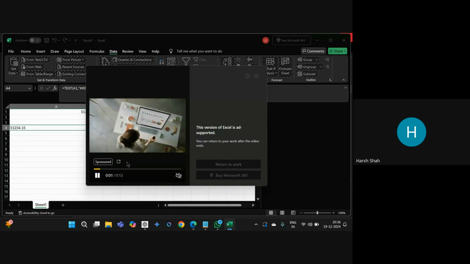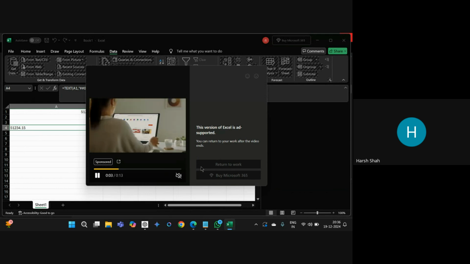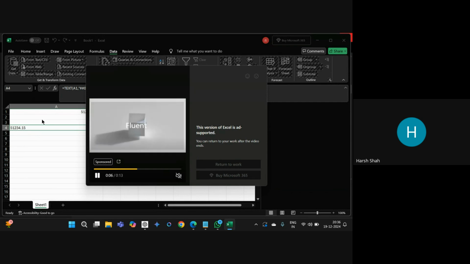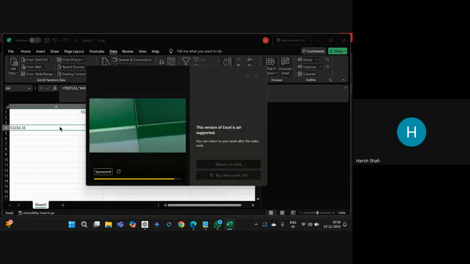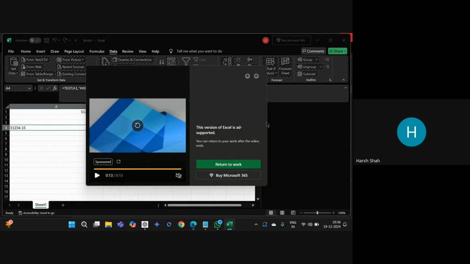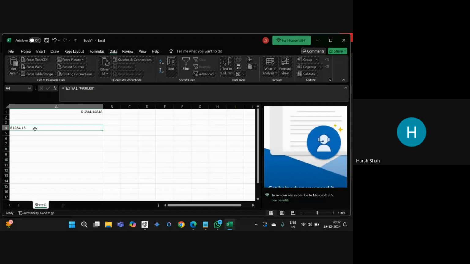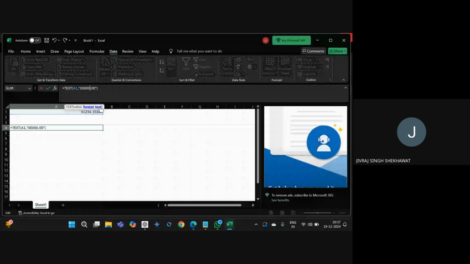If you even add 10 hashes, it won't affect your answer. But if you add 10 zeros, it will give 000, then 51234. Get rid of this. So if I make it 00, and now if I press enter, no. More than 4 or 5 zeros in the formula. So in the formula, I should put 5 zeros, is it?